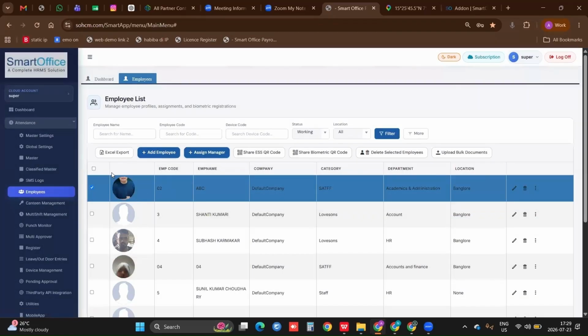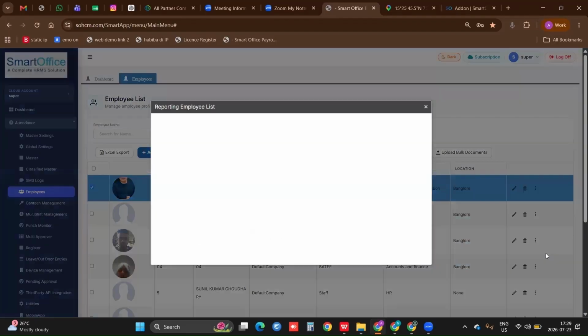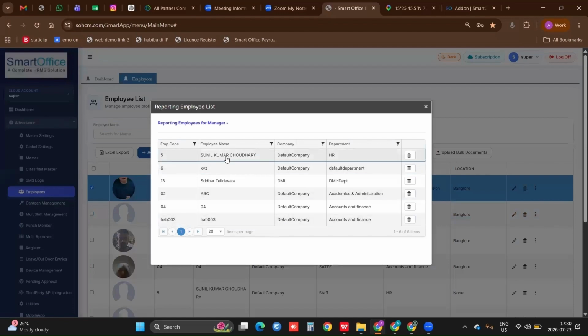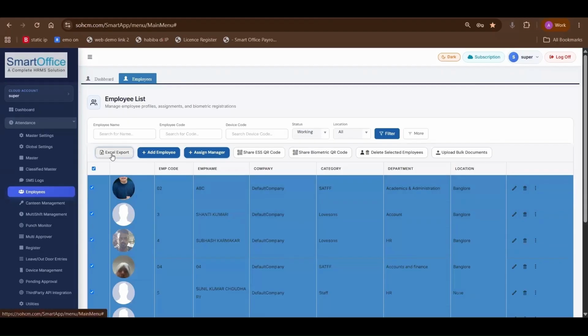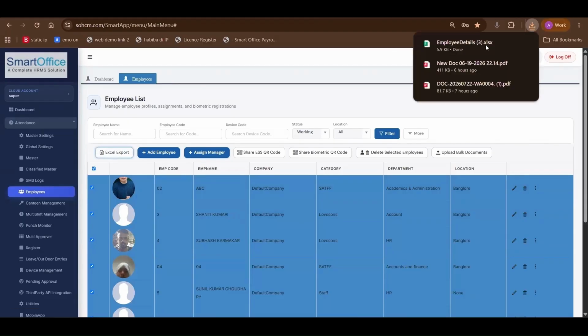If this person is a manager of reporting employees, you can check the reporting employees list as well. These are the employees who are working under this employee, so it means these are the reporting employees. He is a manager of these employees. If you want to export all the employee details to an Excel sheet, we have an Excel export option, where we can export all the employee details here.